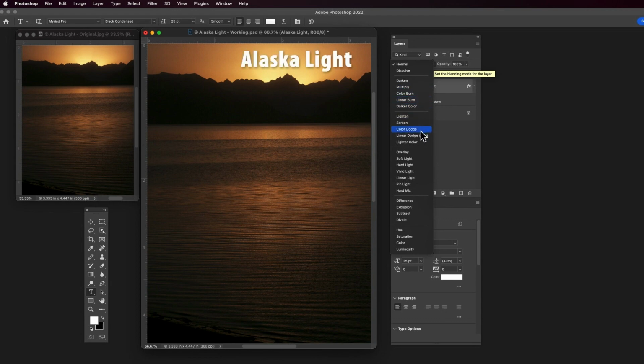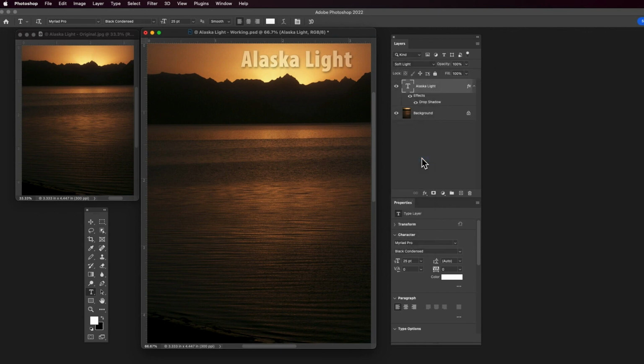So color dodge, linear dodge. Some of them have no impact because of the nature of the compositional element. But overlay, soft light, hard light. I like the soft light, because this is a subtle image. It's got a subtle look and feel to it. So rather than just having that big bold type, I'm going to go with soft light. I'm going to click soft light, and notice how it blends that type in with the background, and the background starts to show through a little bit.